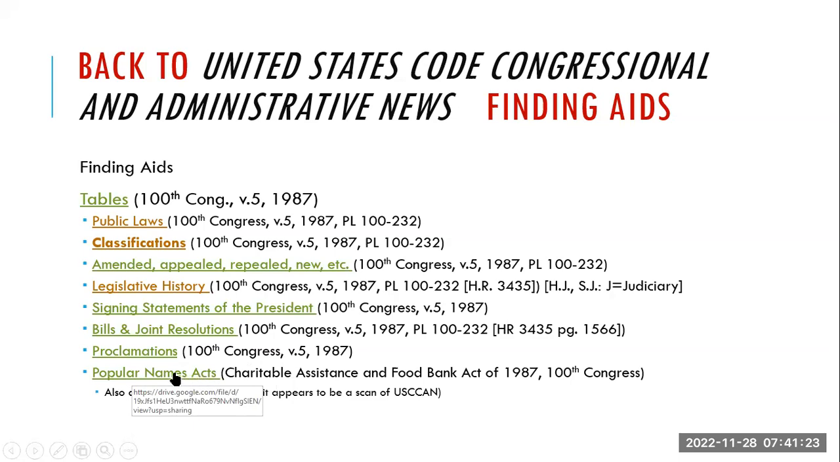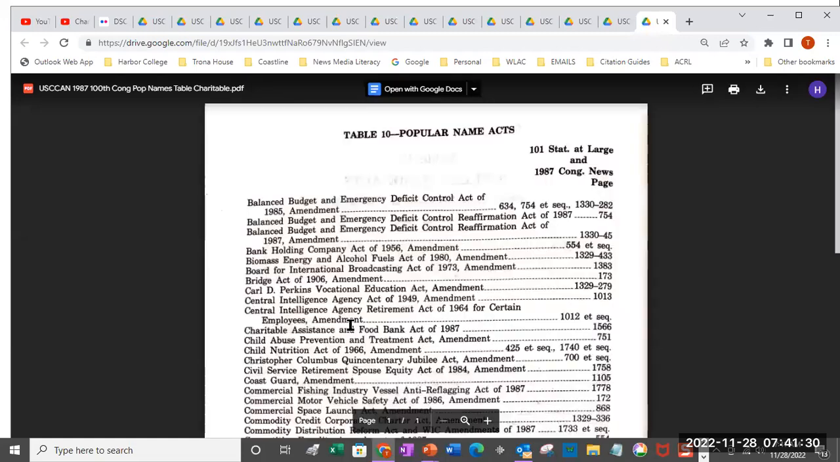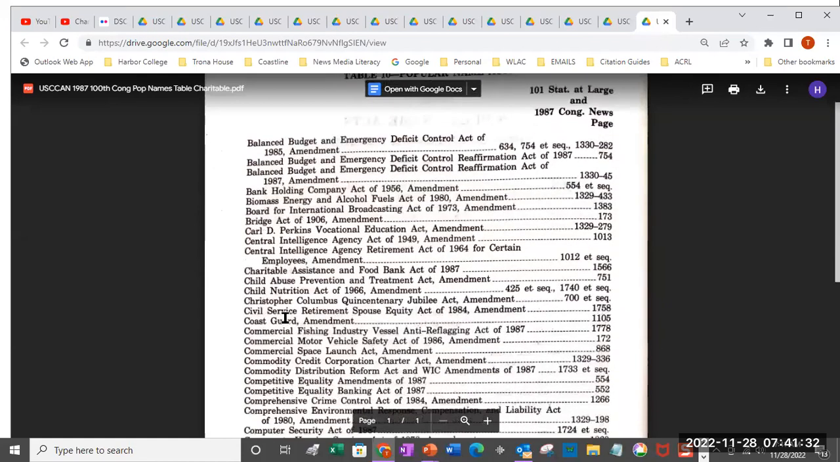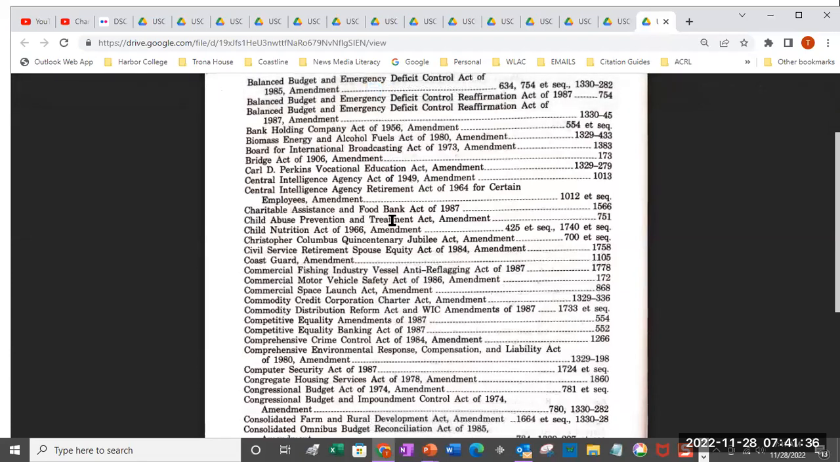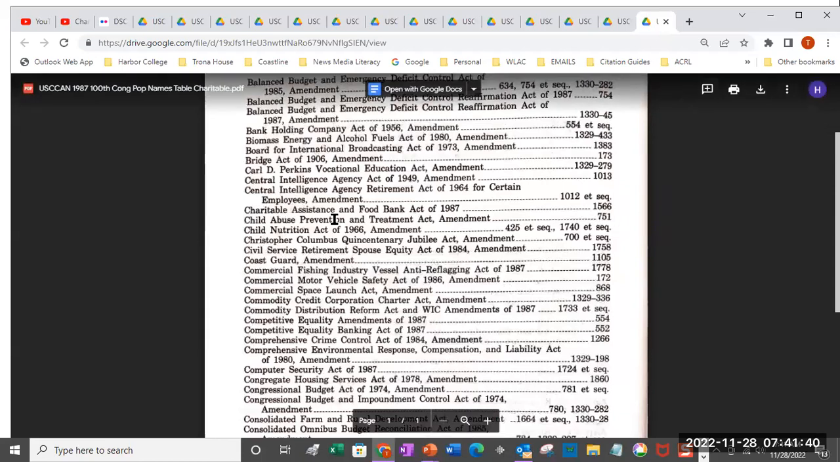Proclamations, popular names. That's a fun one because they don't just get bill numbers, they get what they're being called. So ours is Charitable Assistance and Food Bank Act of 1987, page 1566.